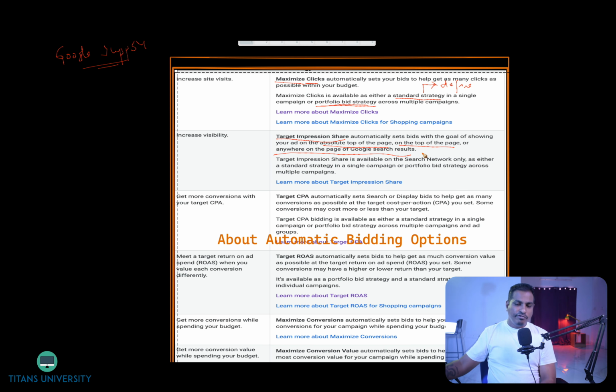So you will have to bid different amounts for this and this and this. So you decide what you want, right? If you want to show at the absolute top of the page, which is the first listing, you bid according to that. Target impression share is available on the search network, right? As either a standard or portfolio. It is not applicable on display campaigns, for example.